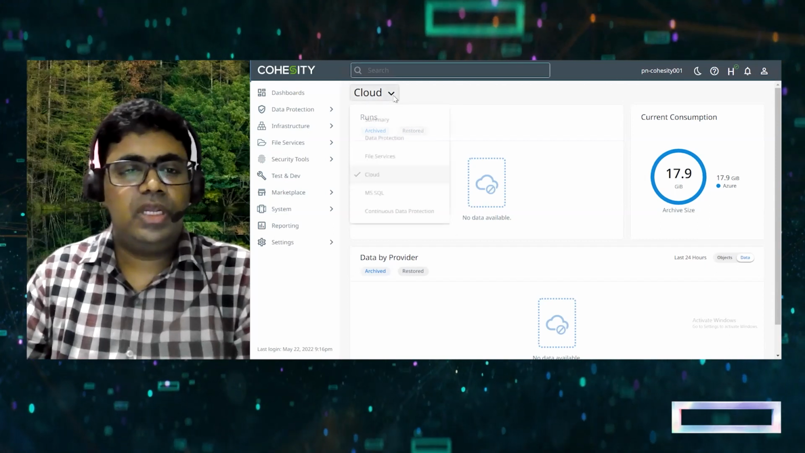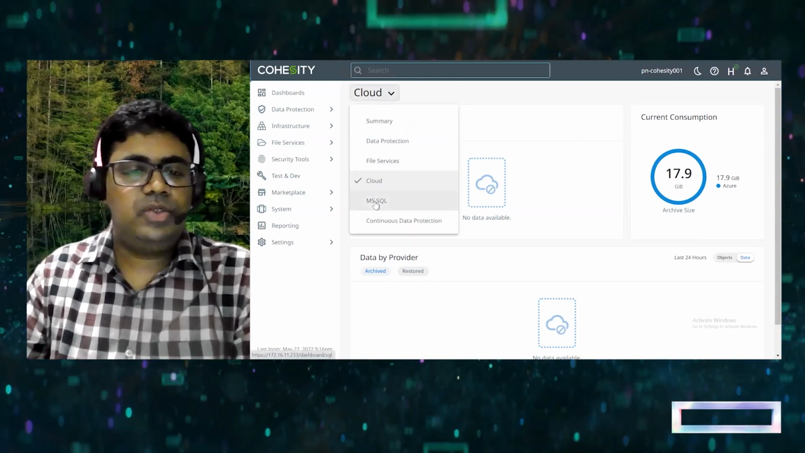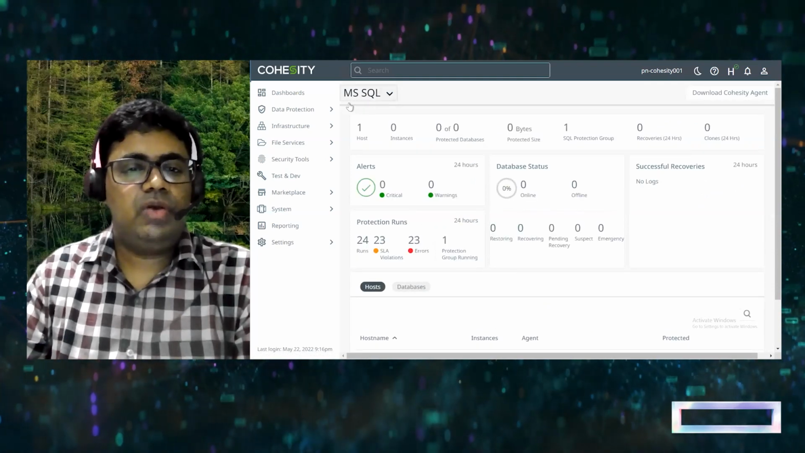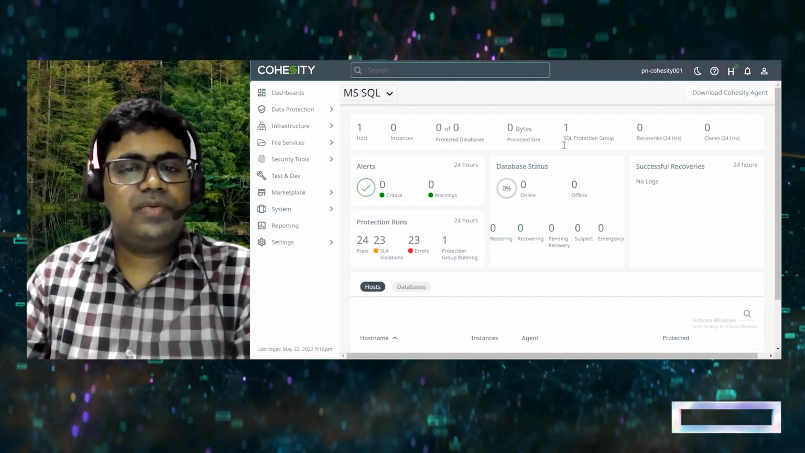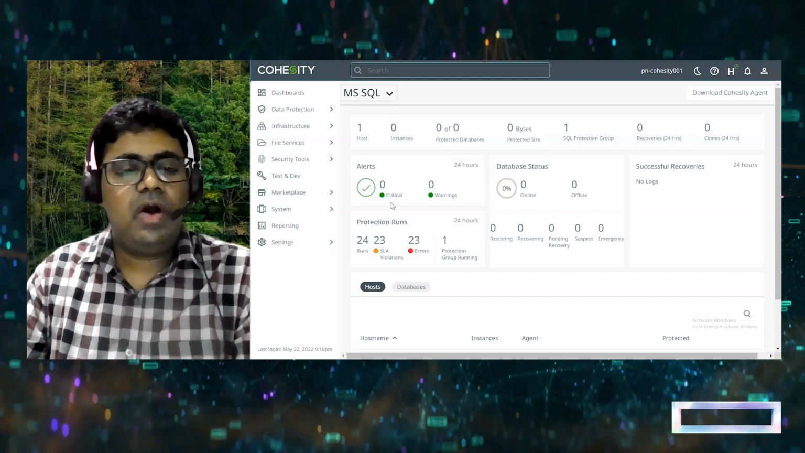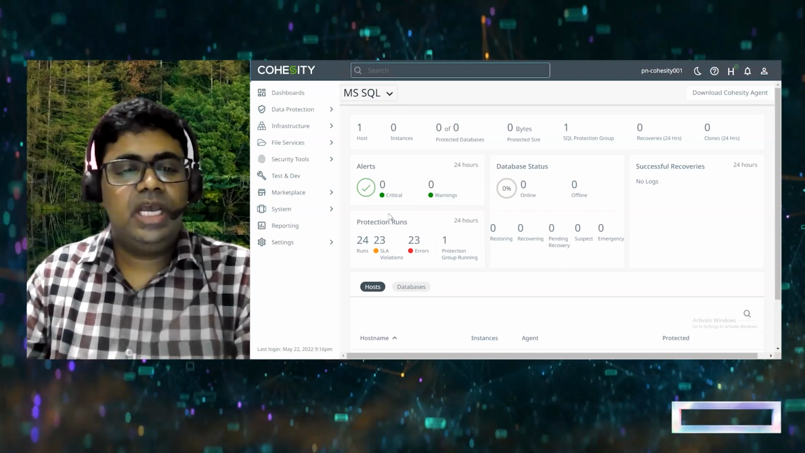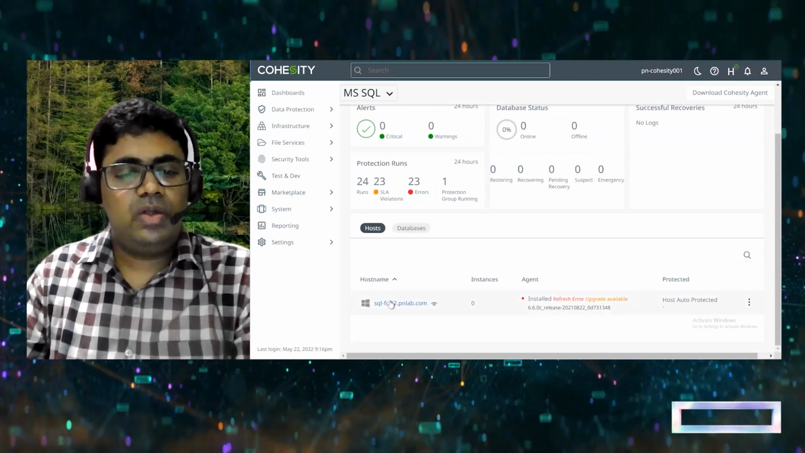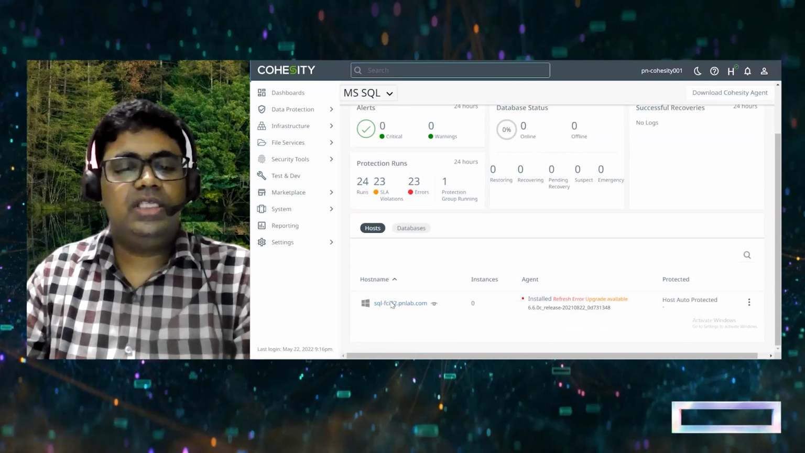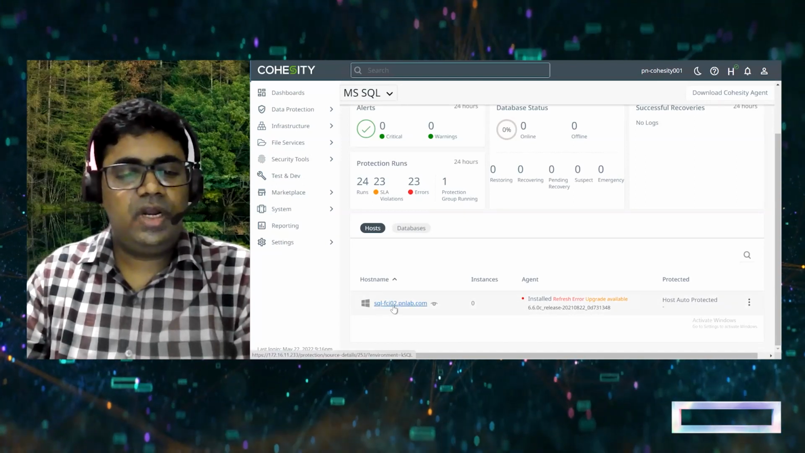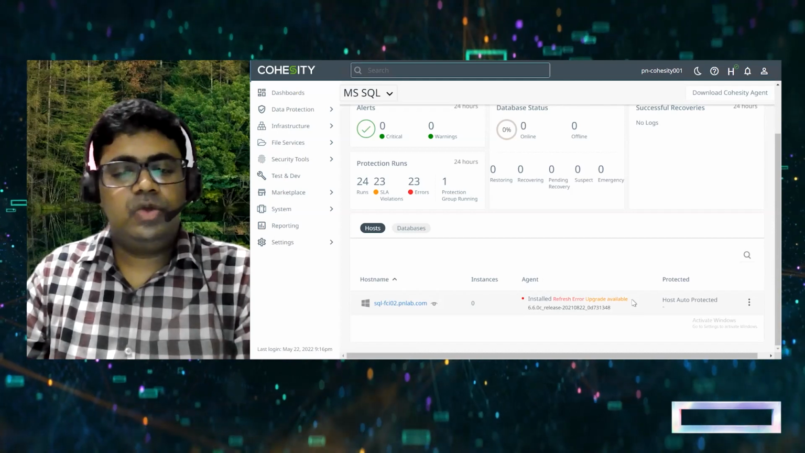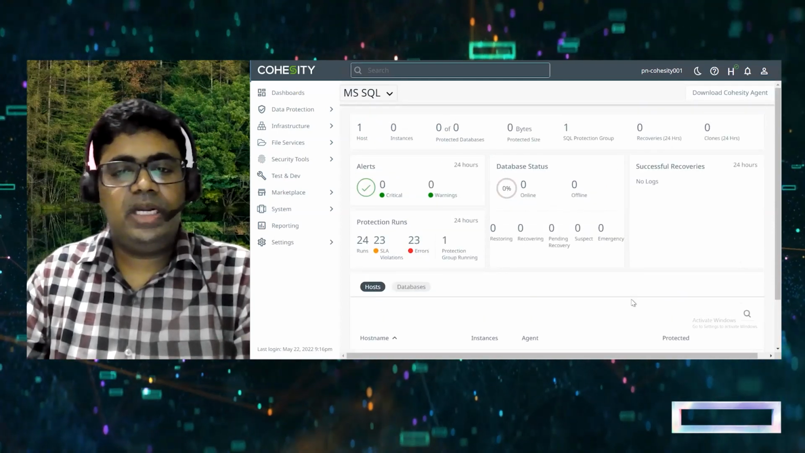Okay, and now another use case is MS SQL, Microsoft SQL. For this Microsoft SQL, whatever we configured, all the configured alerts information as well as protection run status, the complete high level dashboard, and you can also see the existing SQL. In our lab system, we configured one SQL system, and there is an upgrade also available. This notification is available from the dashboard.